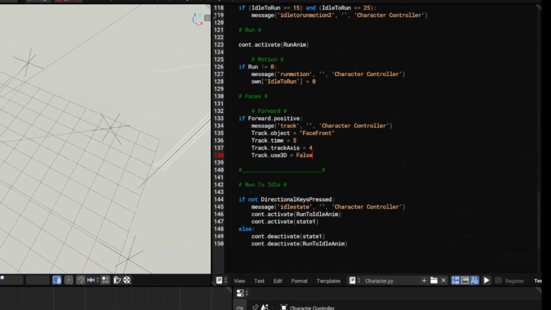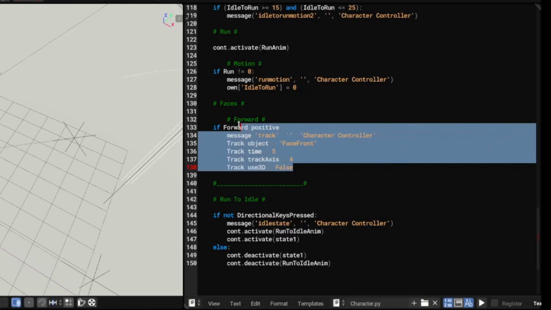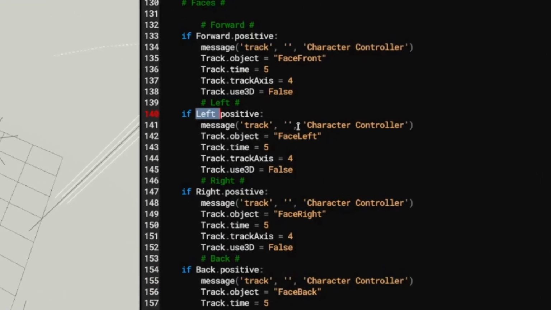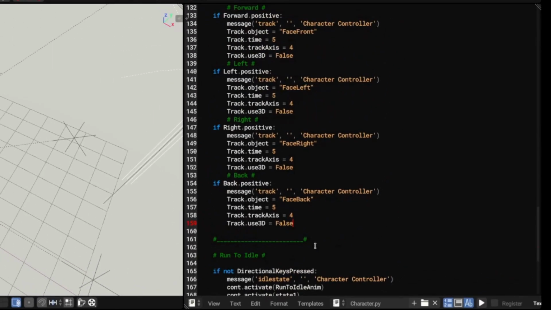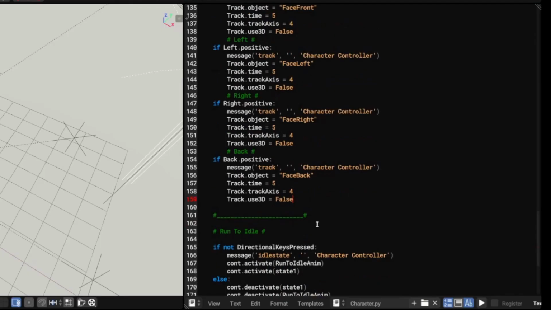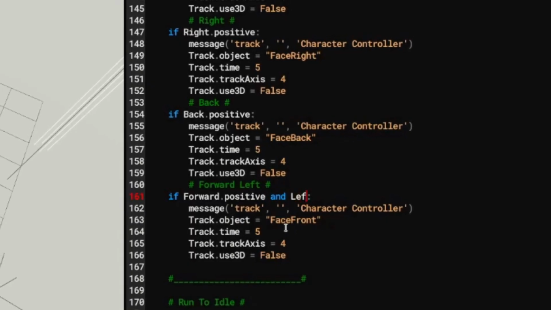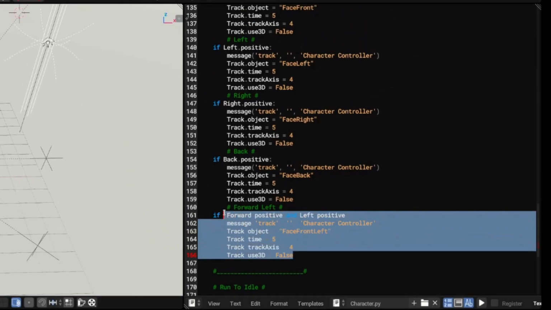And now, we just need to do the same for the other 7 directions. So do the same for the left, right, and back, and for those you're going to have the track objects be their face left, face right, and face back empties. And then for the diagonal directions like front left, front right, back left, and back right, you're going to have it so that, for example, for the forward left direction, if the forward is positive and the left is positive, then it is going to track the face front left empty. And yeah, do the same for the rest.